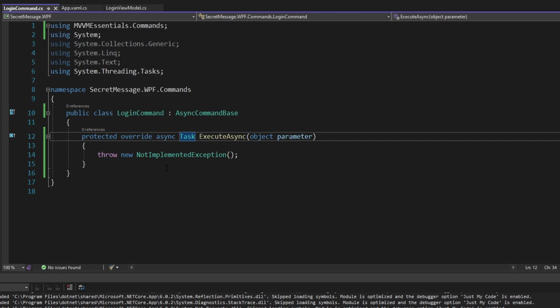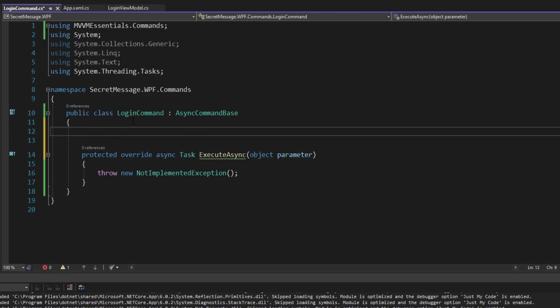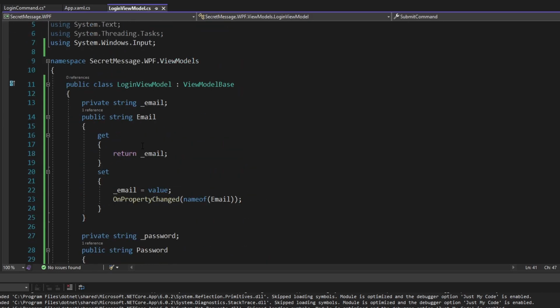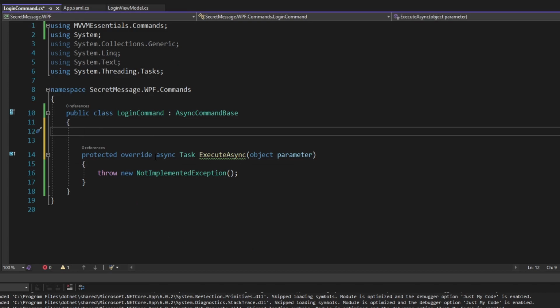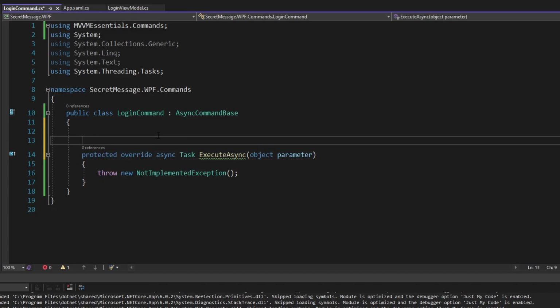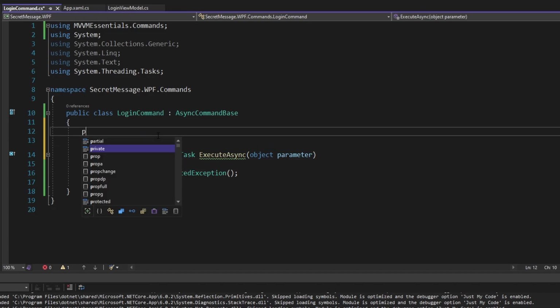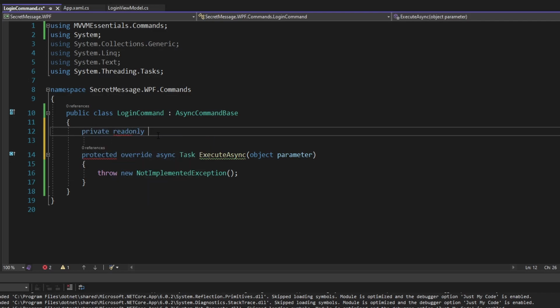So let's make that method async. Similar to what we did for the register command, where we execute the registration for the new user, we're going to need two things. The first thing we're going to need is the data that the user put into the UI. That data is conveniently stored in our login view model. So we have our email and password properties that contain the data that the user typed into the UI. So let's get the login view model as a field in our login command so that we can grab the credentials that the user typed in. The login view model.